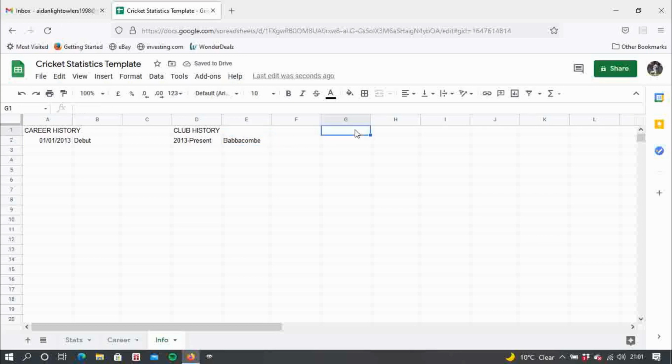And then you might have achievements as well. So, if I spell that right. You might have titles, cups, promotions, relegations. You can put whatever you like in here. Individual ones, you can fill that in, make it colourful.